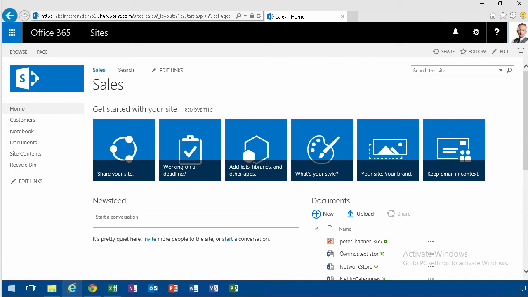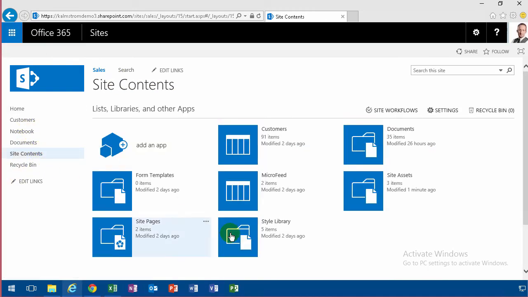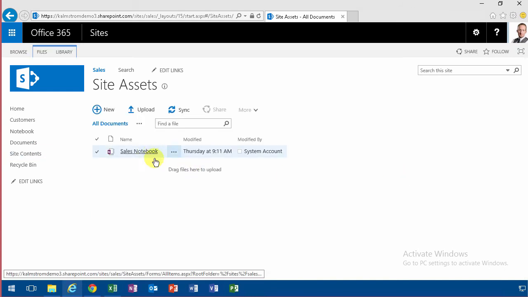In this demonstration, I'm going to talk about OneNote. Each of the team sites that you have or you create in SharePoint Online and Office 365 also comes with a notebook. So here I am in the sales department site, and to edit this notebook, which is physically stored here under site contents and site assets, you'll notice that there's the sales notebook by default, and it's created at the same time that you create the team site.